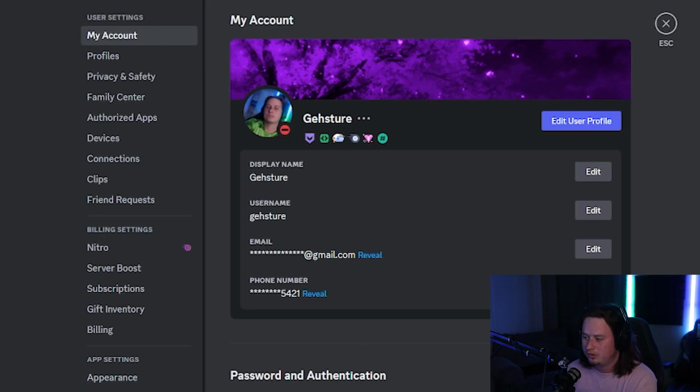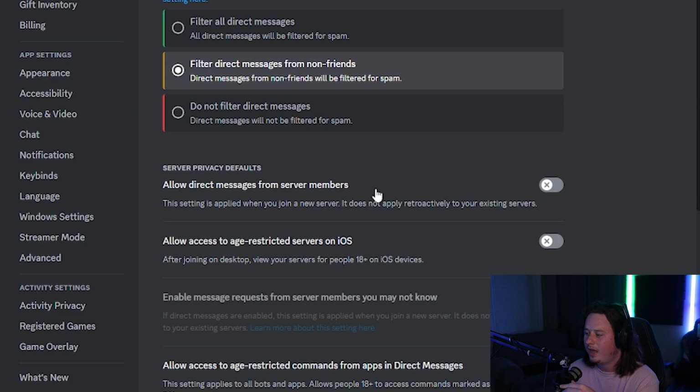If you come into your user settings, and then at the top, you'll have a privacy and safety tab. If you click on that, right here under server privacy defaults, you'll have a setting to allow direct messages from server members. Turn that off and you will no longer get random DMs and spam from people that you have no idea who they are.